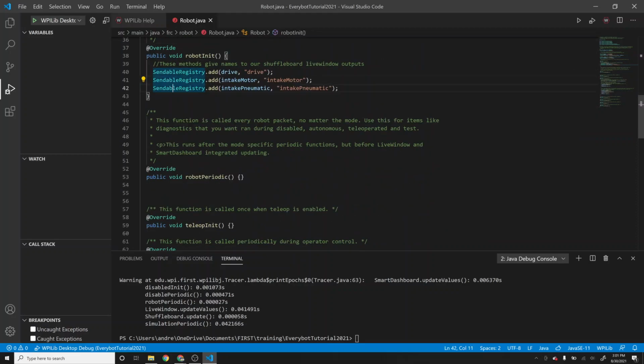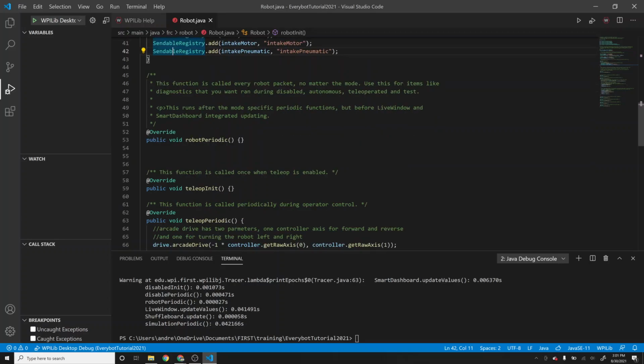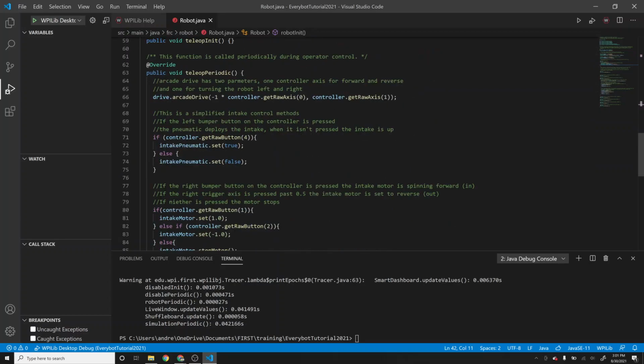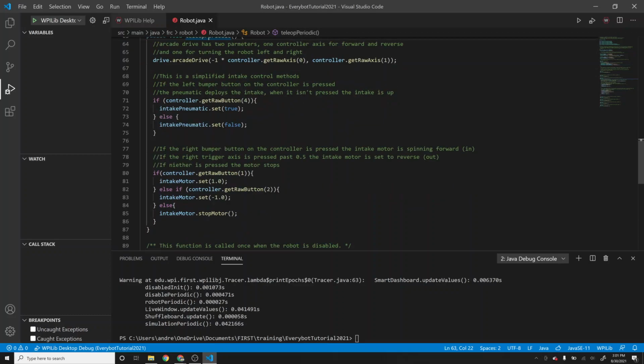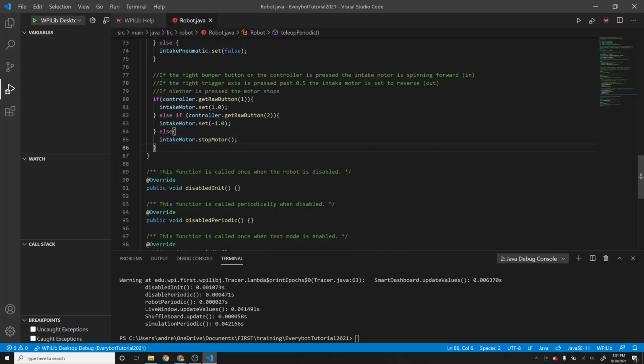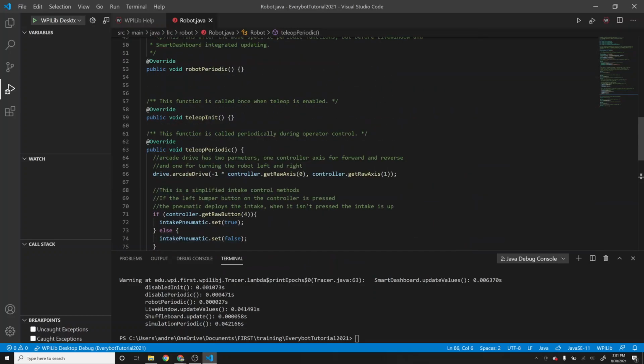And then you'd want to add to the sendable registry, copy this format and add the climber. And then in your teleop periodic, you'd want to add some if logic for making the climber go using a button. So go ahead and pause and try that and see if you can get it to run in simulation.